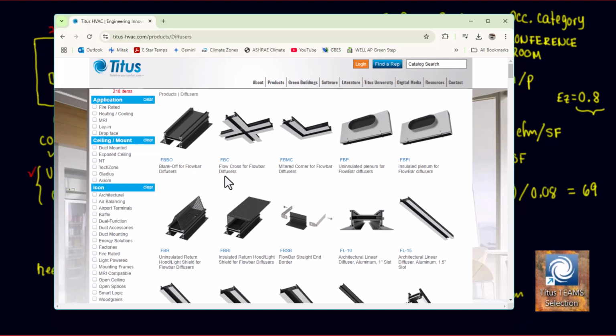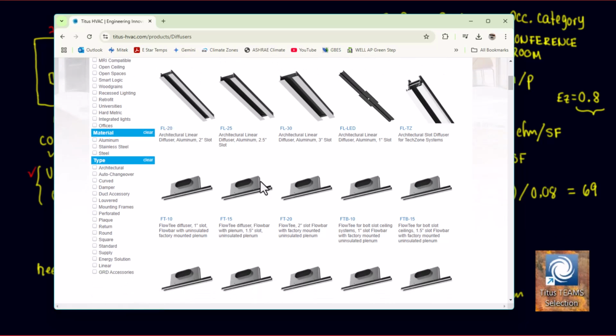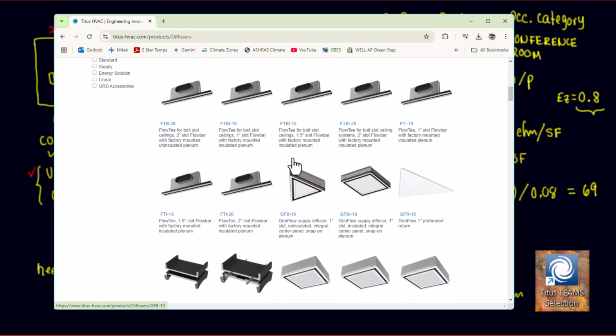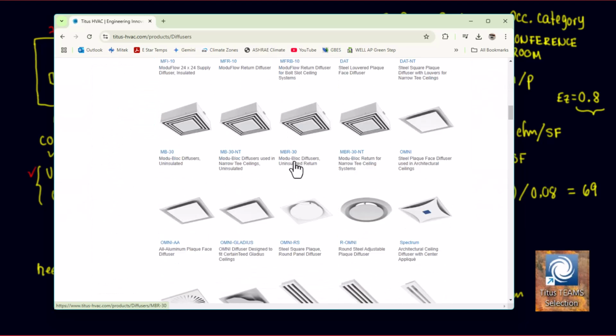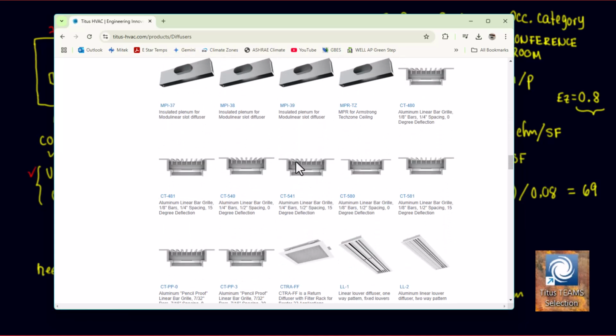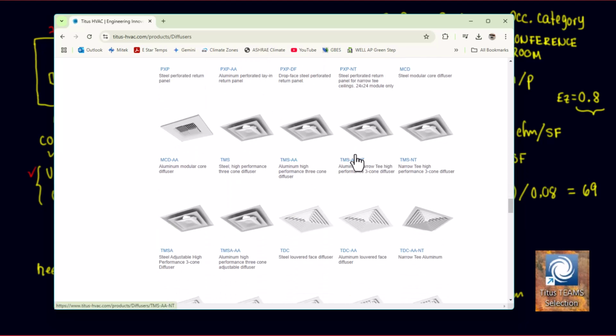On the Titus web page, you can always make your filters. These are linear diffusers, these are square diffusers, these are all called air devices. Let's go all the way down. Let's start with the most common one. This is the TMS. It's the steel high performance 3-cone diffuser. So this is the most common.